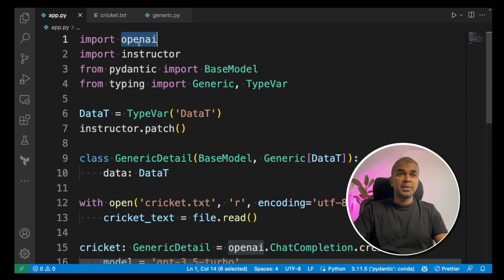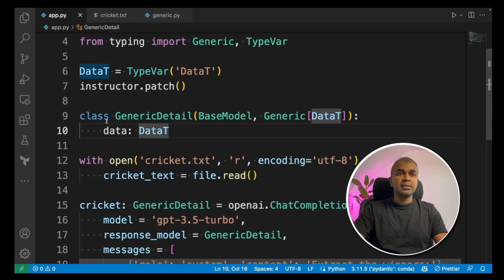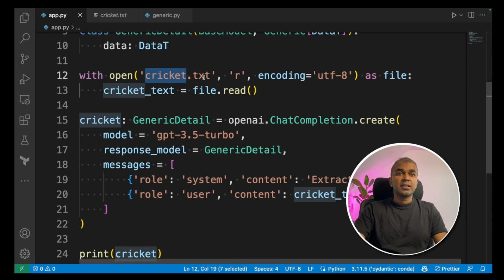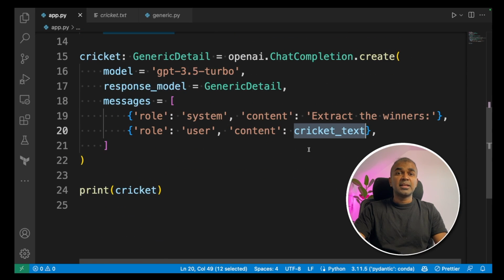First, you're importing OpenAI. Next, instructor. This is used to patch the OpenAI completion. Next, the BaseModel. This will validate the response type from the large language model. Next, we are defining the data type. In the class GenericDetail, we are asking the large language model to return the data in this format. Next, reading the cricket.txt file and then adding that to the content.